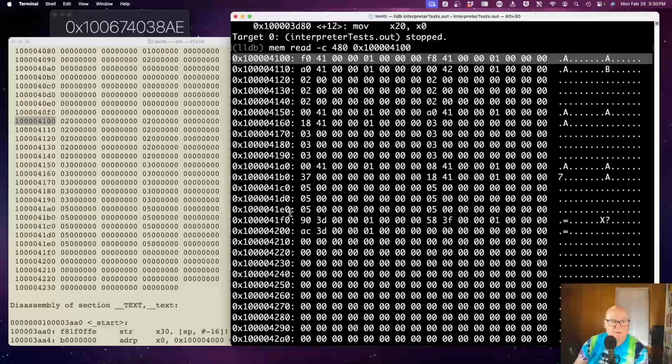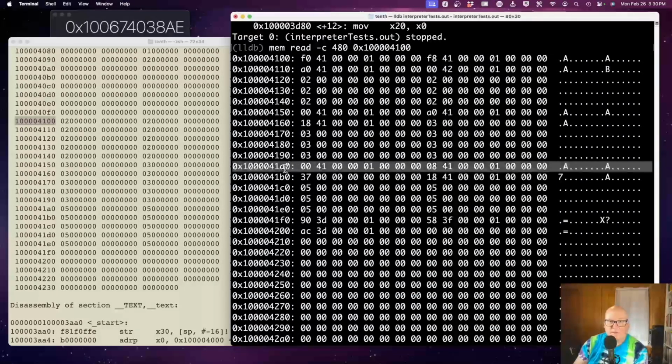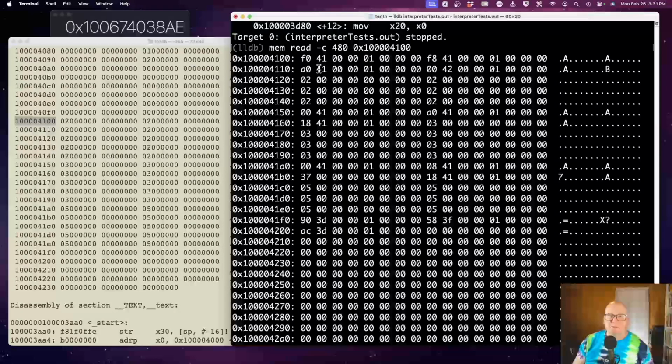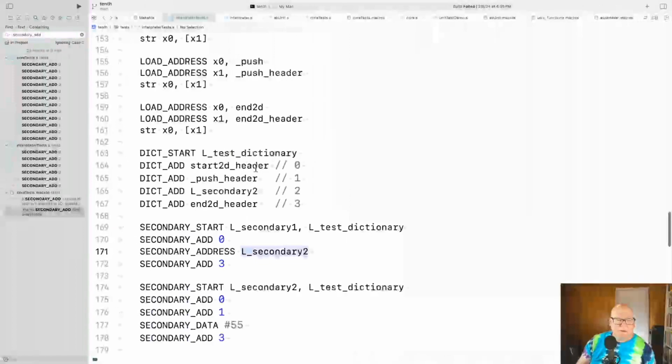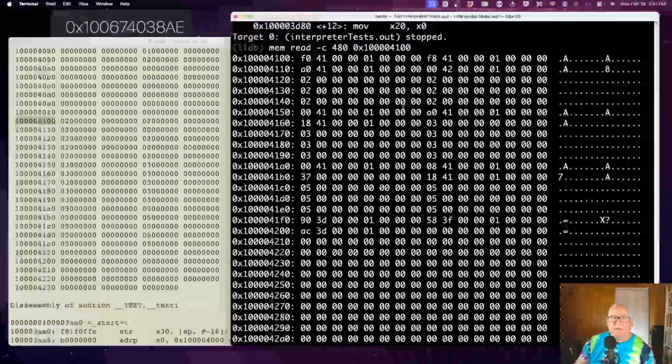41A0. 41A0 is here. 4100 is the address of start 2D. 4108 is the address of push. Okay, so this is start 2D, push, secondary, and header.